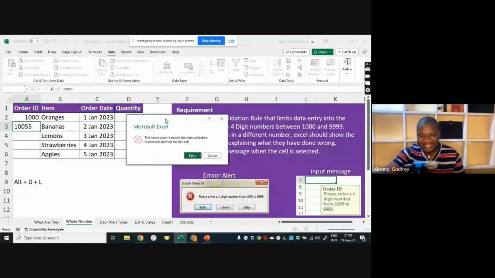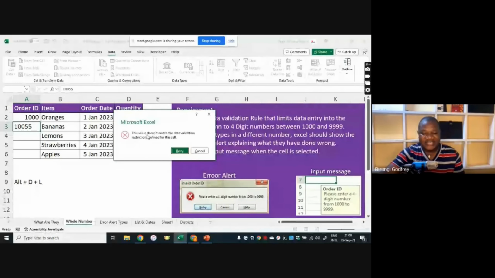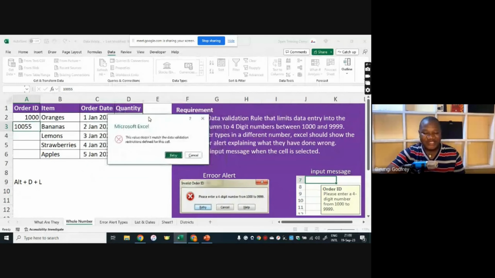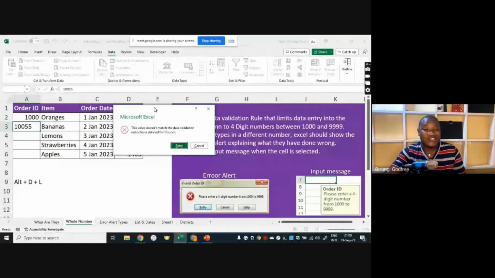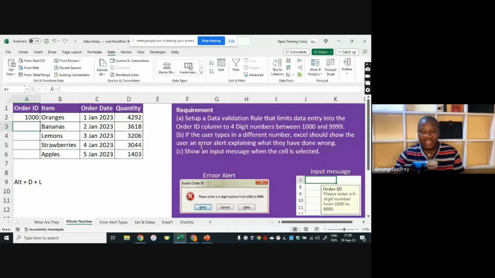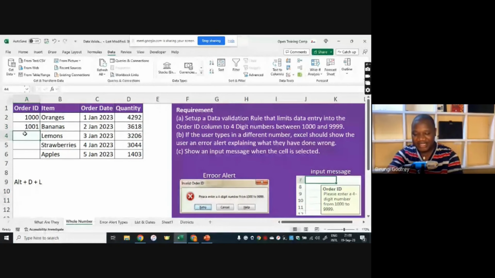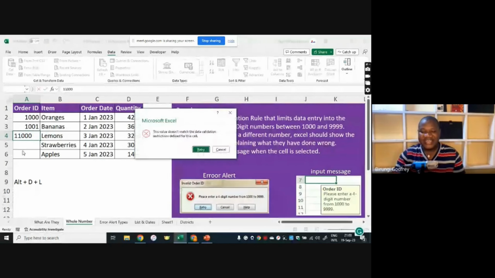It says the value doesn't match the data validation restrictions that are defined for this cell. However, you can customize this particular message. I'm going to show you how you can customize the message that the user will see if they make a mistake. So I can cancel out here and type in another number. Let me say 1,001. These are 4 digits. This ID will be accepted. Let me punch in another one. I'll say 11,000. This one will not be accepted, and I'll be denied entry.